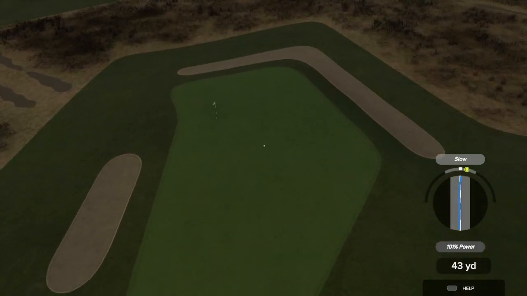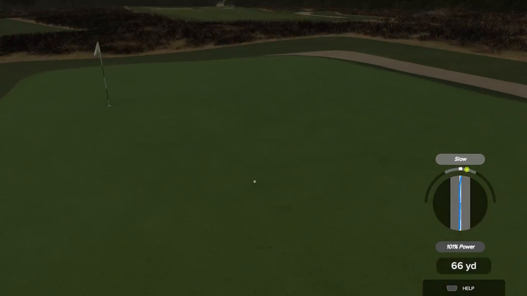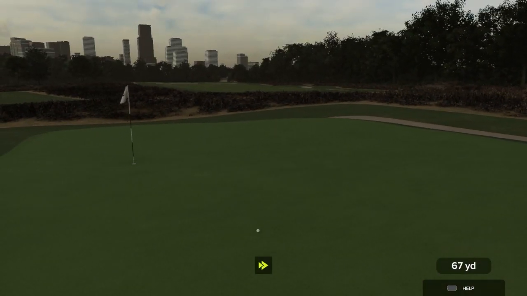And not want the slow. Hopefully it hits the little slope that's there and at least feeds down. Not a great shot.